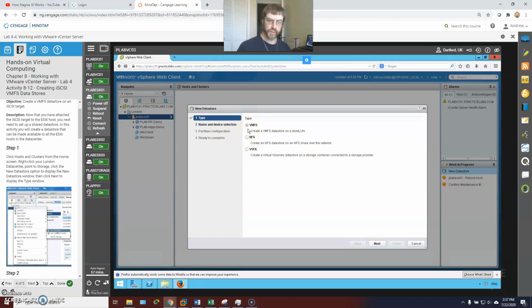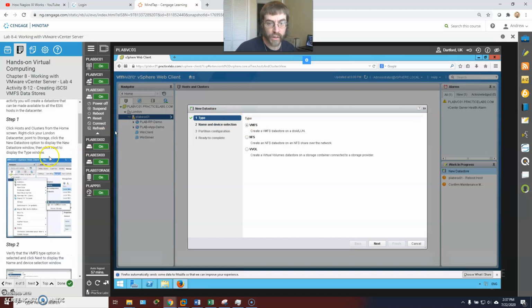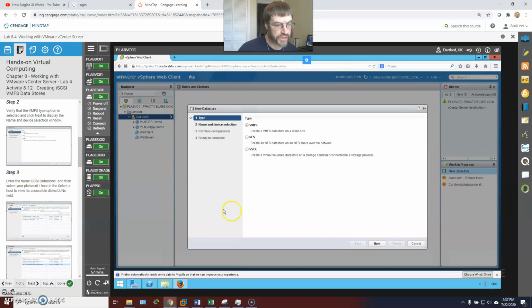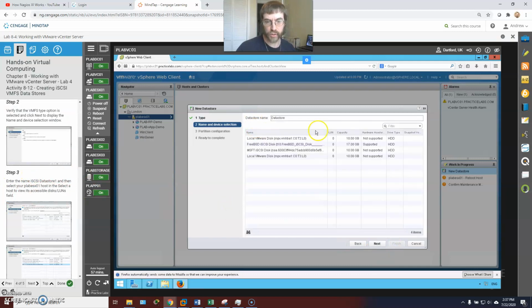So before, in storage management for this host, we connected our iSCSI initiator on this ESXi host to that iSCSI target on my member server. Now I'm going to create this VMFS data store. I'm not going to use a virtual volume. I'm not going to use NFS because I've demonstrated those before. That's not what we're doing now. VMFS, click.